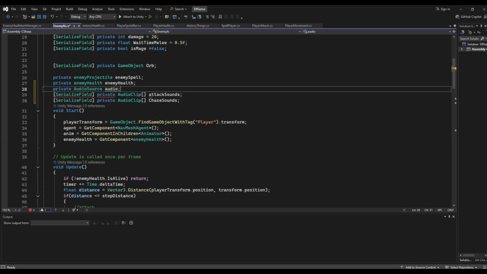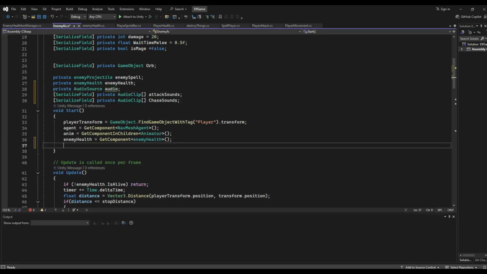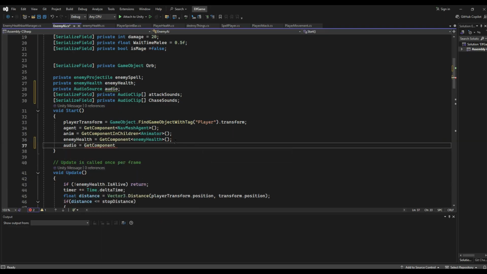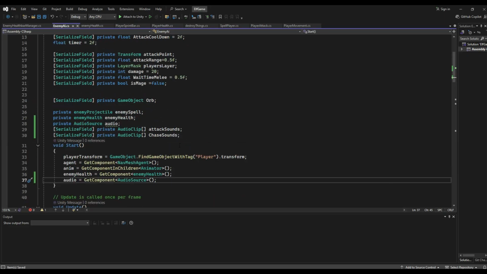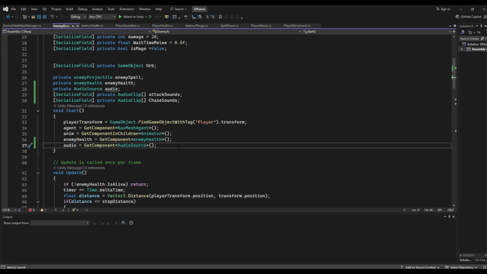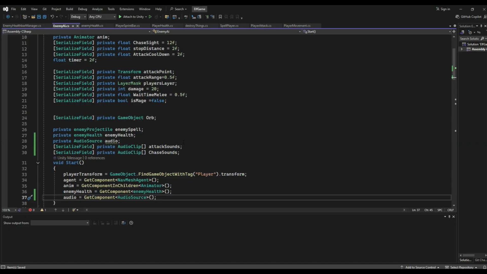audio, and audio is equal to get component. Why is it not showing? Okay. Now get component audio source. And we can add a timer that, for example, every 4 seconds or 3 seconds plays that audio source.